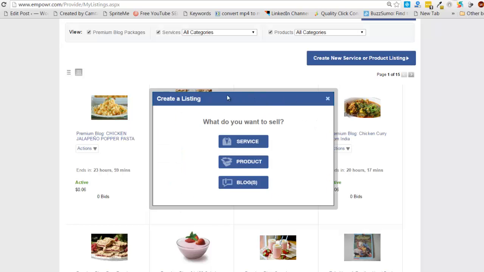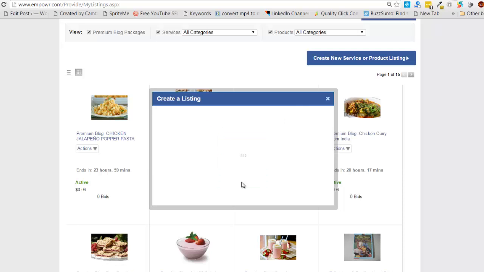This box is going to come up, which you will see in the blog if you go check it out. And we're going to hit blogs. If you have a product, you would click product or service. But like I said, the blog has a few extra steps, and I want to take you through those in case you want to do a blog. So, okay, here we go.